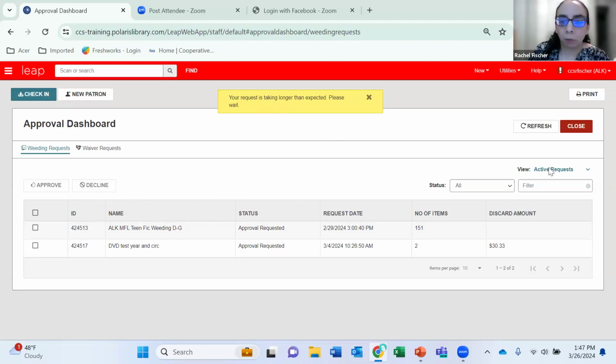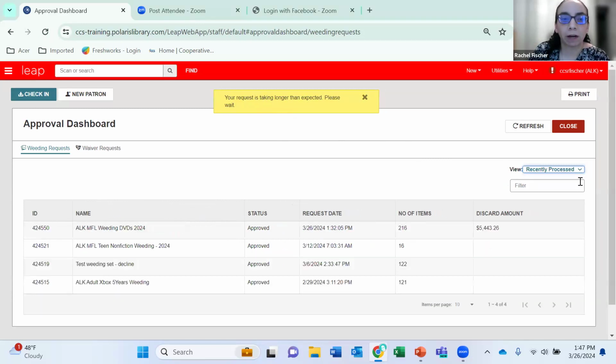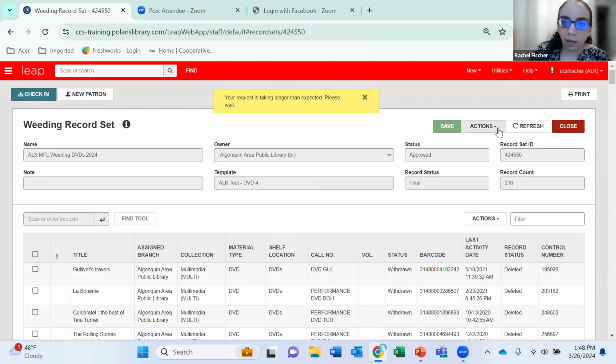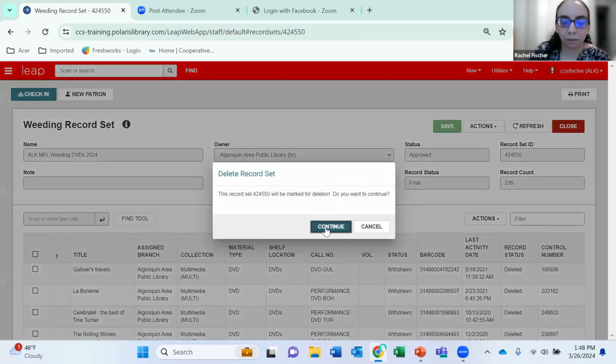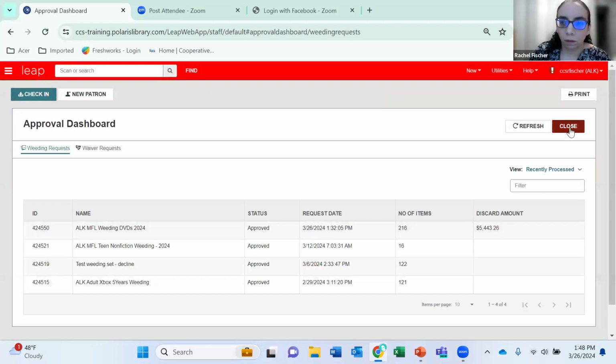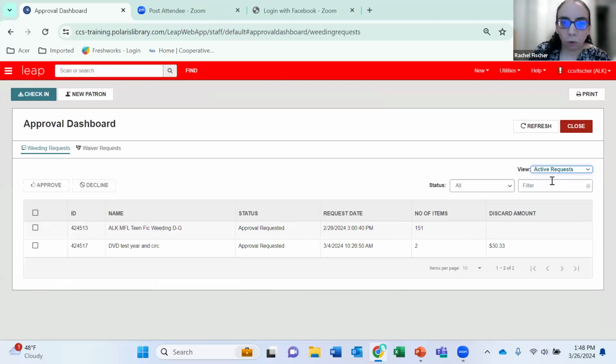When you are done approving your record sets, you can delete the record set. We don't need to keep them in the database. You can find these by switching the view from active requests to recently processed. And then you will find a list of all of your recently processed requests. It does say that the status has been approved already. So you can open this up and then open the Actions drop-down menu and press Delete to delete the record set. All right, so I'm going to switch my view back to active requests.